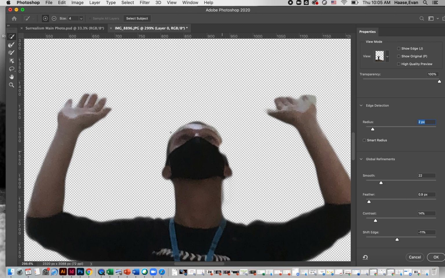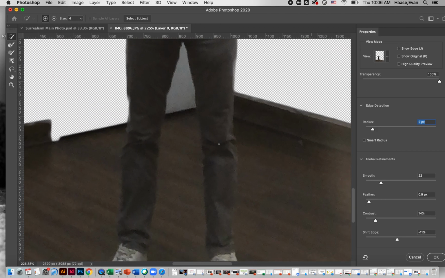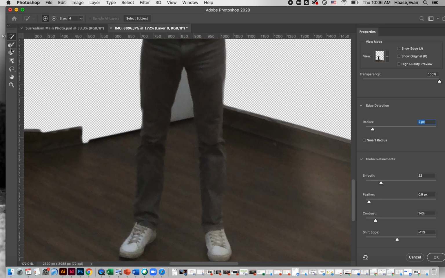Oop, I'm still on minus. So I'm going to take that plus. There we go. That's looking a lot better now. I got some of my face in there. So now let's see if I can get rid of some of this stuff down by my legs. So I'm going to go to the minus. Get rid of some of that. See if I can get rid of some of this stuff. There we go. Around my legs.